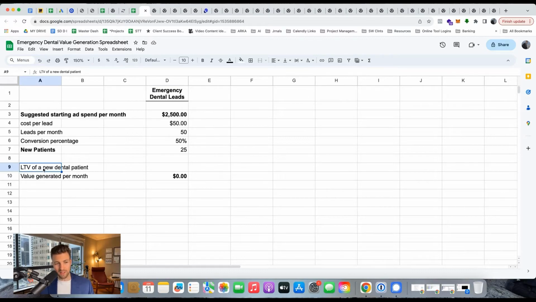Let's think about the lifetime value of a new dental patient. Estimates for this vary, but most sources will agree that the LTV of a new dental patient is at least $2,000. When we plug $2,000 in, the calculator is going to give us a value generated per month of $50,000. This is the net lifetime value to the dental practice of 25 new patients.